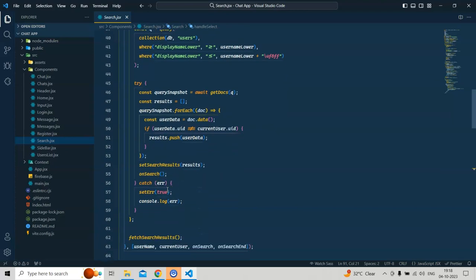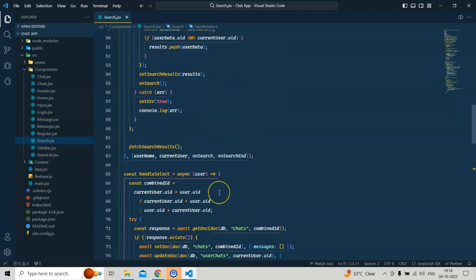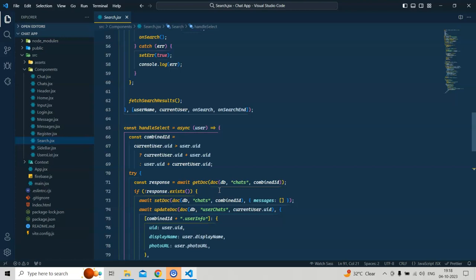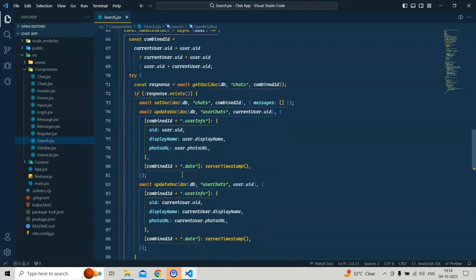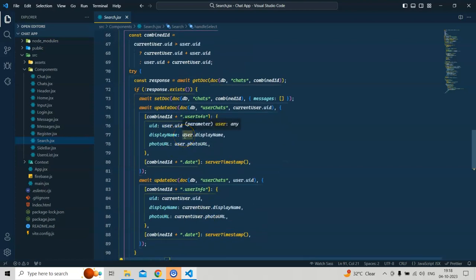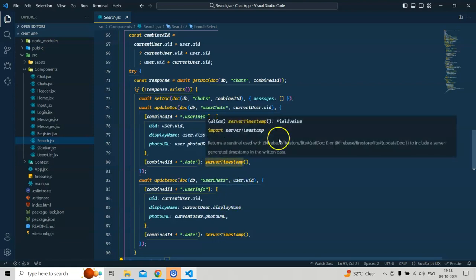And the second one is a method known as handle select, which when clicked will set the particular conversation so that we can view all the messages and that sort of thing. This is the functionality over there. We are going to get the combined ID. We have used the combined ID to establish a relationship. That is the main purpose of the combined ID here. And we have written a lot of code to get and transmit data between the databases. We have also included server timestamps over here so that the latest message or conversation will be displayed on the top, or given priority.